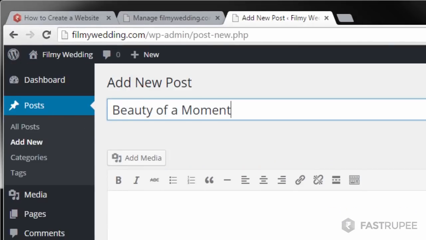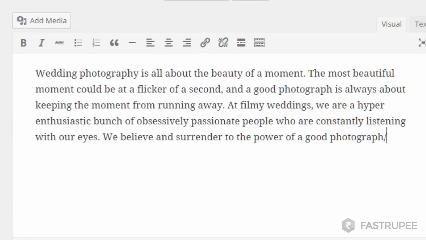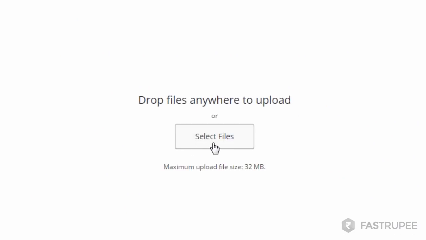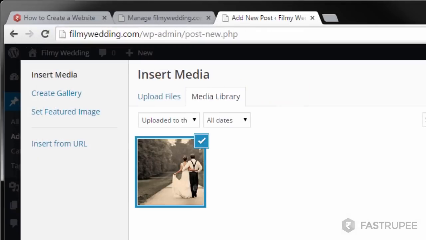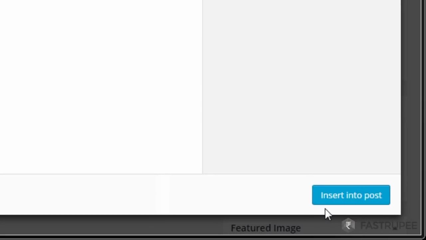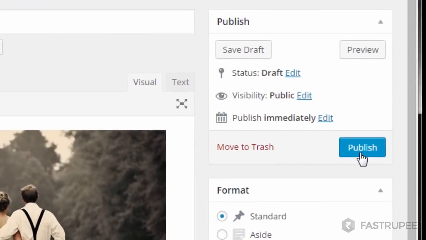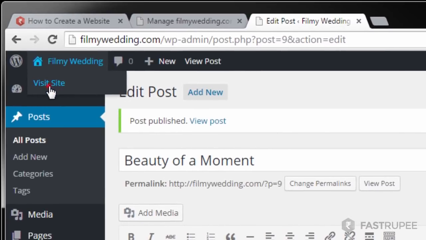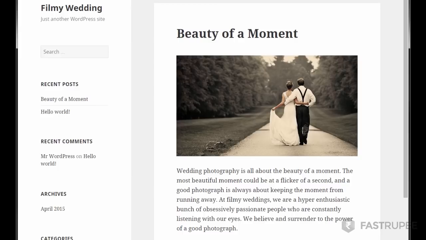I'm just going to add a sample post for my site. Also add an image. Then hit Publish. And let's just see how it looks. So here is the post we just added. Now you know how to add content to your site.